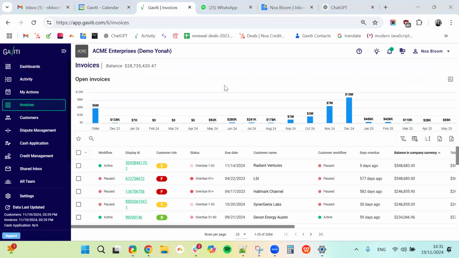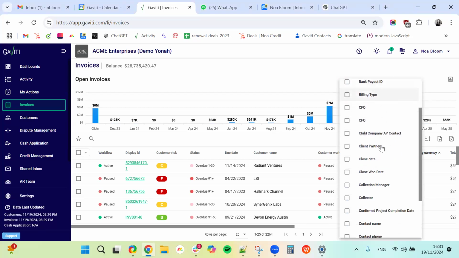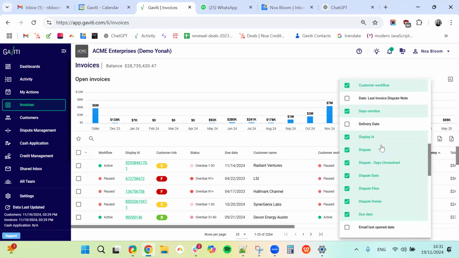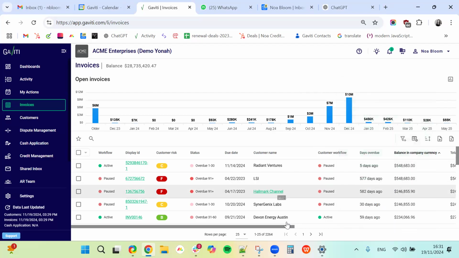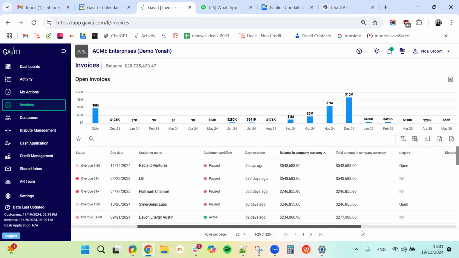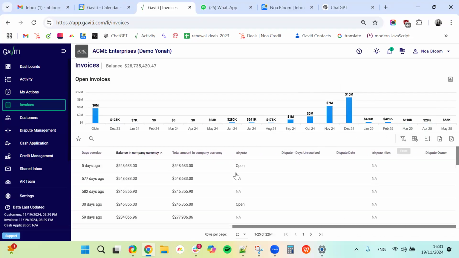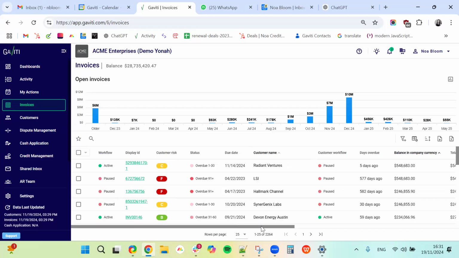we've added some new columns that you can also add to your view. You need to go to your columns option, scroll down a little bit, and then you can add dispute days unresolved, dispute date, dispute file, dispute owner. The due date is not a part of the dispute. And then you can just go to the right and see the new fields that were added. Of course, you can change the location like any other field to where you want it to be.